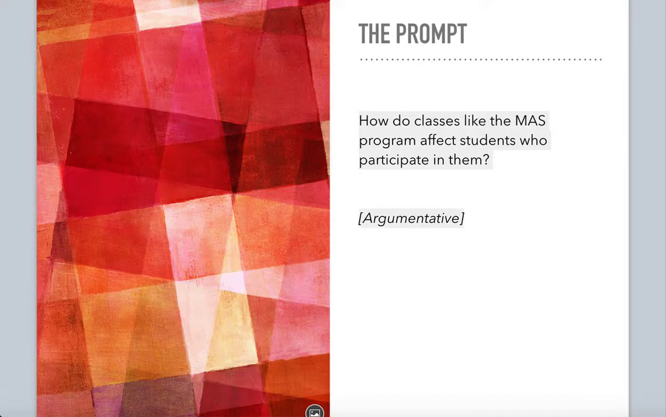So let's take a closer look at that question for just a moment. The research paper is asking you to respond to the following question. How do classes like the MOS program affect students who participate in them? So we're looking at arguments about impact here. What happens to people when they take these classes? What kind of results do we see?